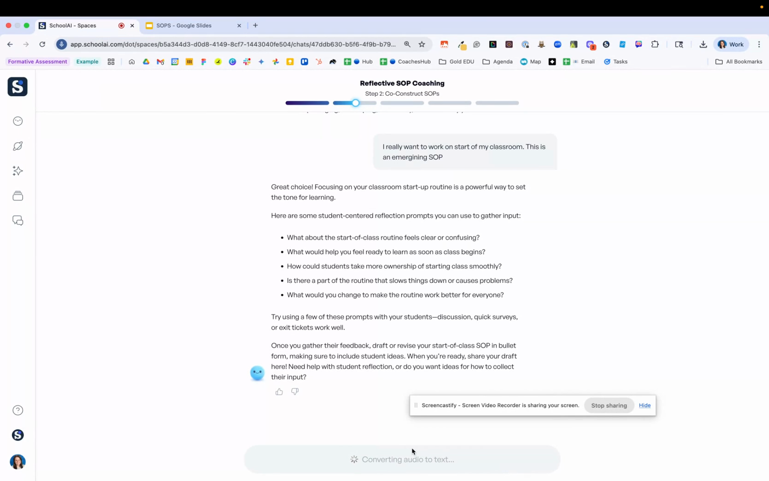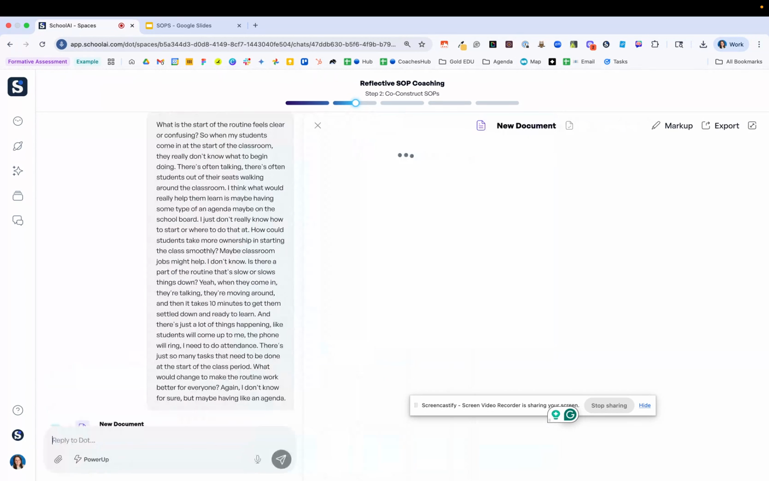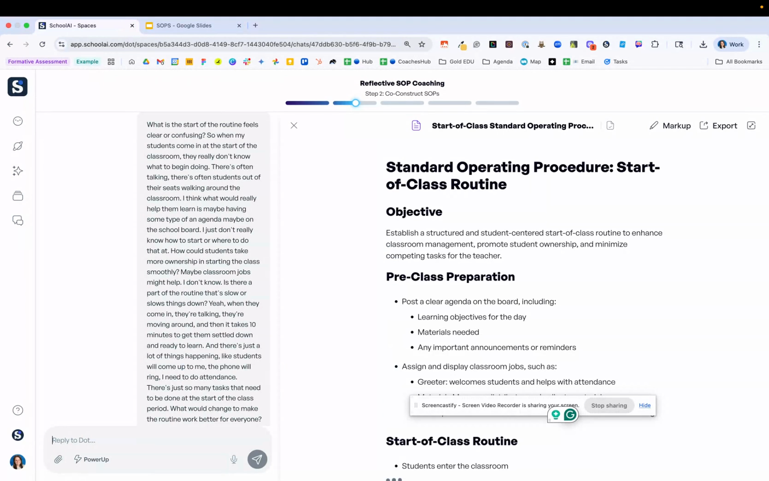Okay, so I'm able to talk using that dictation. That's how I process my ideas a lot better. And then I can respond to Dot, and Dot's going to go on and give me some feedback based on what I said. You also might see some power-ups here where Dot is going to come in and provide some power-ups to support this start of their class routine, right?